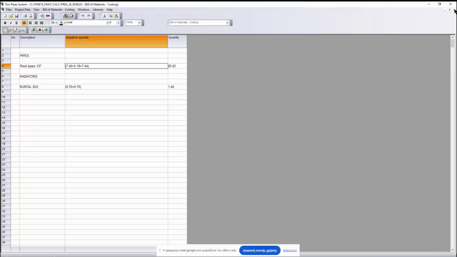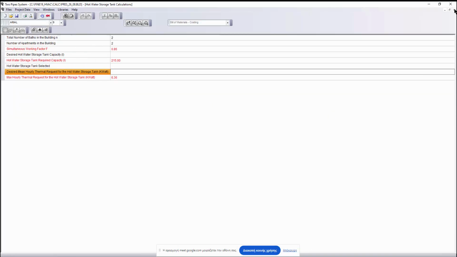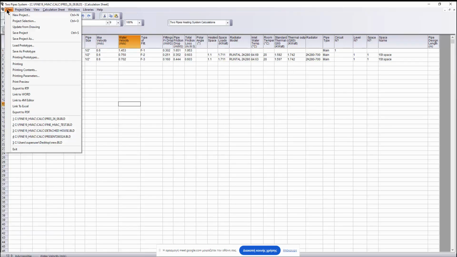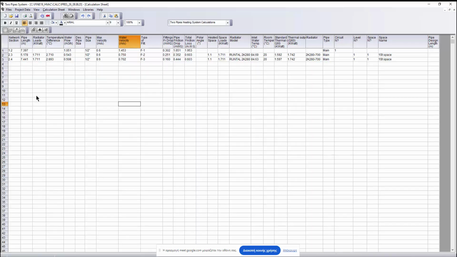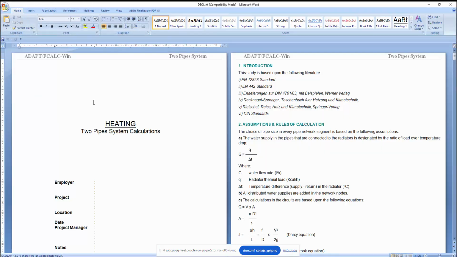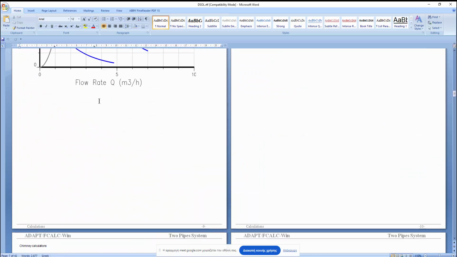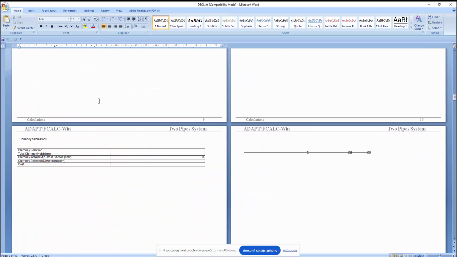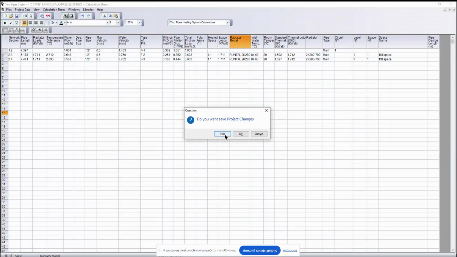I will close, and again I can select to print all those files on Word with the same procedure as previously. Again, I can see here all the printouts and the calculations. I will close and I will save.